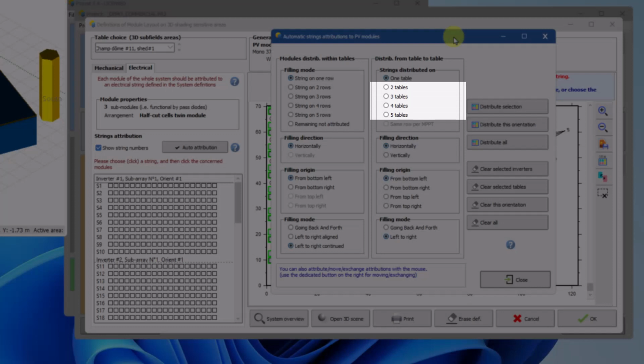Adjust these options based on your system's configuration, number of modules in the table width compared to the number of modules in the string. Consider wiring execution when distributing strings across different tables. You have the option to choose between filling tables in a line with one table placed next to the other, or in a column with one table positioned behind the other.